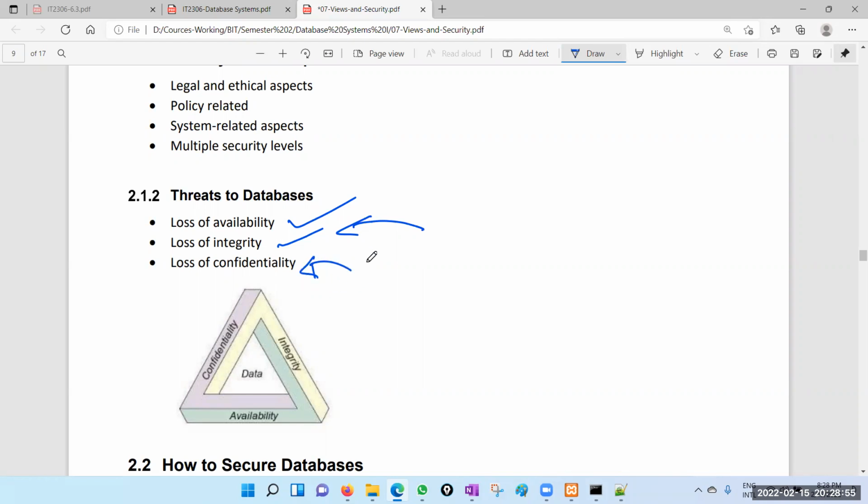The third one is confidentiality. We don't want sensitive data to be exposed to third parties. Not even your employees. Maybe your database has customers' passwords. You don't want even your system administrators to see those passwords because they can use them for fraud. And also you are exposing someone's private information.